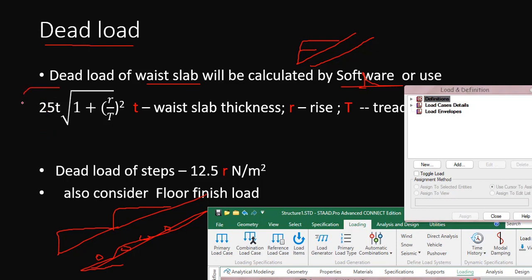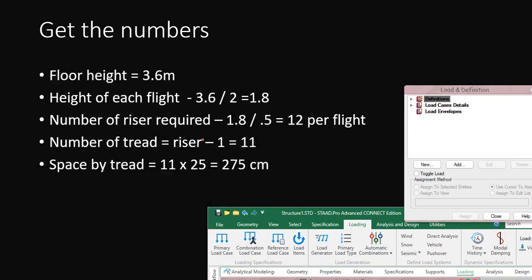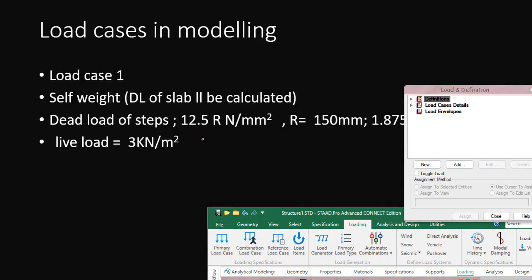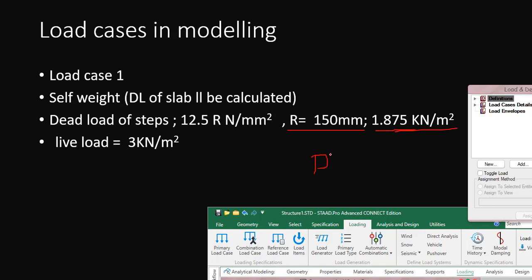Or you can use the manual formula for this. I don't recommend using the manual formula as you've got the self-weight here. Then the dead load of steps will be considered to be 12.5 R, where R is the riser height, in Newton per meter square. If the riser comes to be 15 centimeters, the value comes to approximately 1.875 kilonewton per meter square. This will be the dead load of steps.